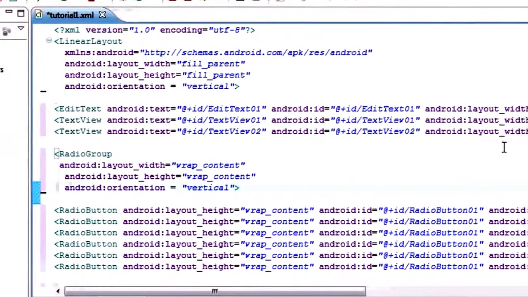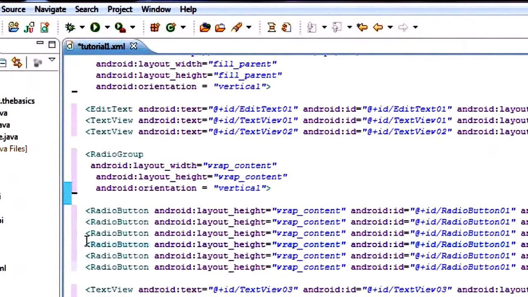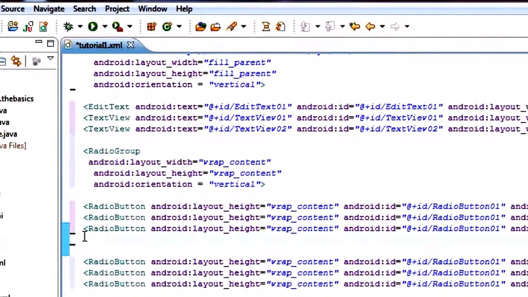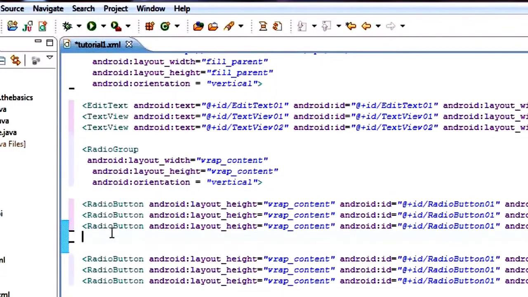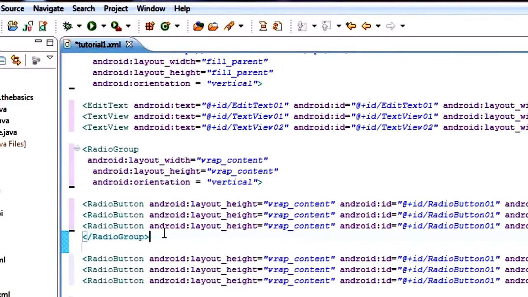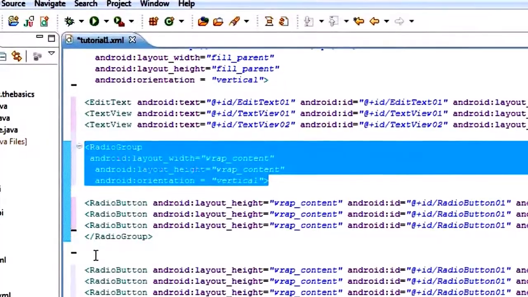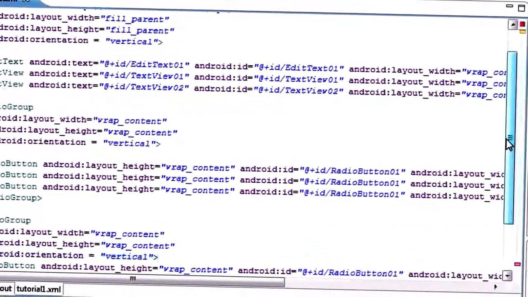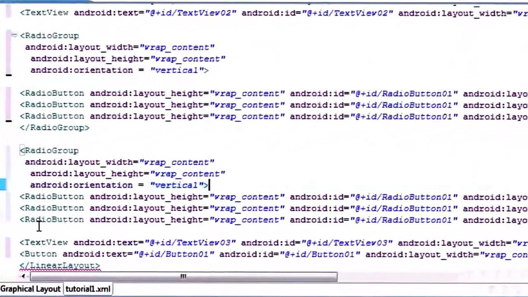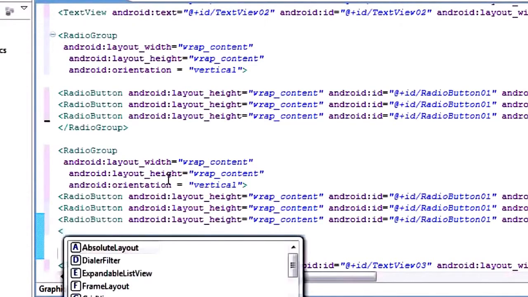Okay, so we have the open end of the radio group, and now we need to close it off. I'm going to do 2 groups that hold 3 radio buttons each. So I'm just going to close the radio group, and then we're just going to set up the second radio group, which will hold the last 3 buttons. We're just going to copy and paste the same code because we still want to wrap the content of the buttons, and we still want a vertical orientation, and then we're just going to close that off as well.